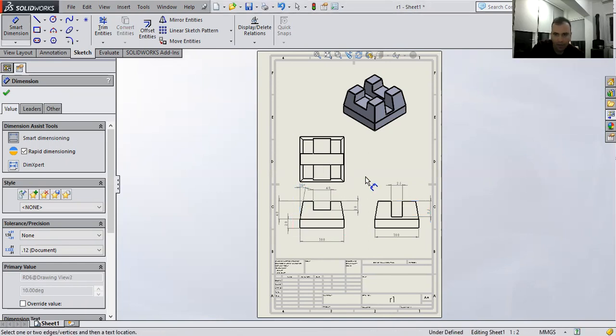So this is my drawing, and most of the time we are going to make a print from this drawing and send this print to the workshops to produce the part. But most of the time in the workshop we don't have SolidWorks. That's why, when you want to make documentation for your part, it's much better to make a PDF file.